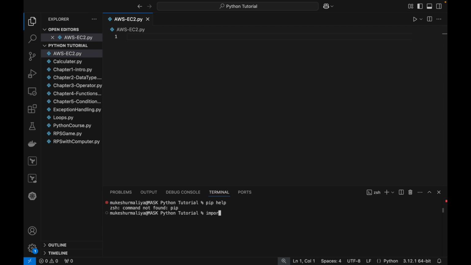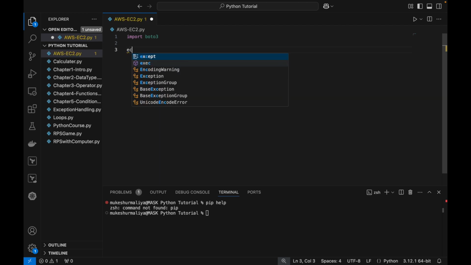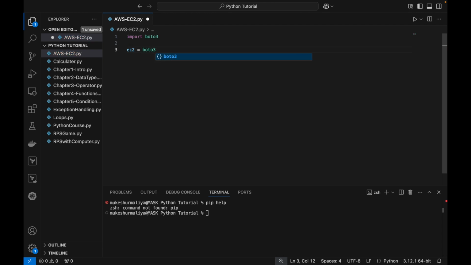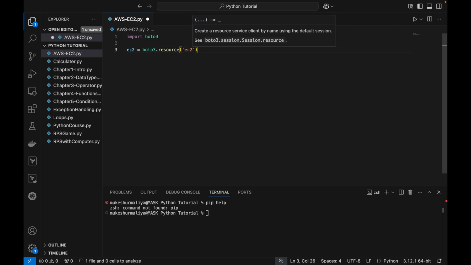So let's go to the editor and import boto3. You can see, since it is already there, it is already suggesting to use import boto3, and then we have to use the service name. So I'm going to put the service name as ec2 itself, and this is a variable, and what we have to do is assign boto3.resource. We need to define the resource, and what will be our resource? It would be ec2. That will be our resource.